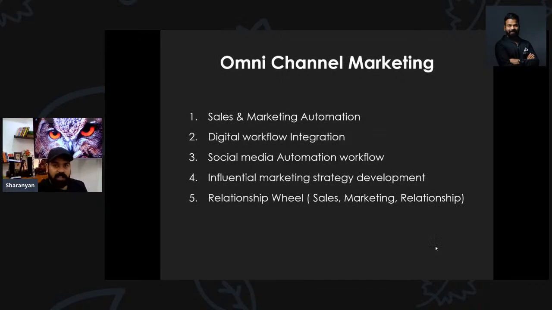And the second module, omnichannel marketing. Omnichannel marketing is something really trending. I mean, if you ask me, Sarani, can you be very honest? Digital marketing is already obsolete from 2017-18 onwards. Now it's all about performance marketing.